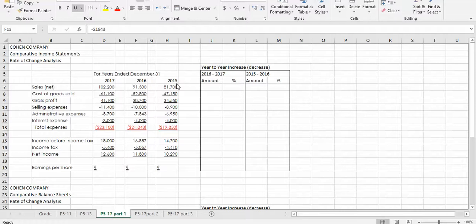Problem 517 has multiple parts and it's worth the most points. This is basically a problem where, when you see the problem, you'll see that they give you several years of financial statements and you're supposed to do some analysis for them. You do what they call horizontal analysis.